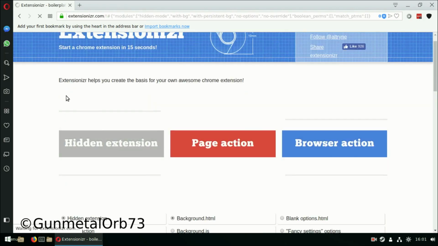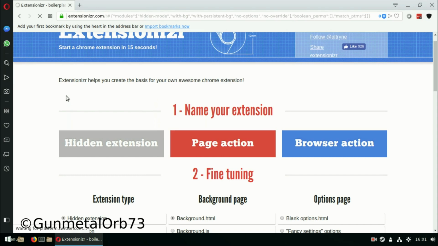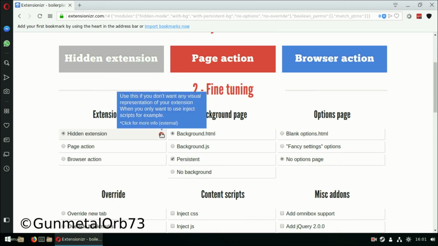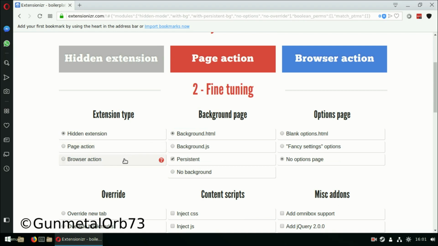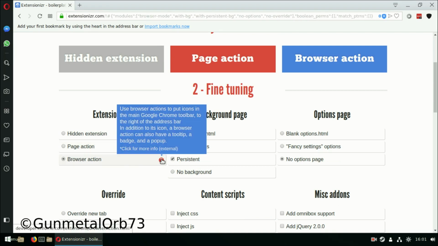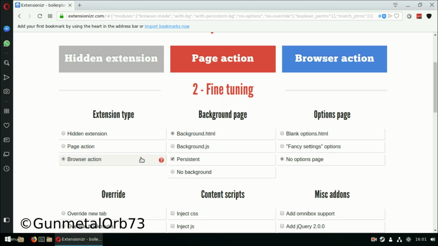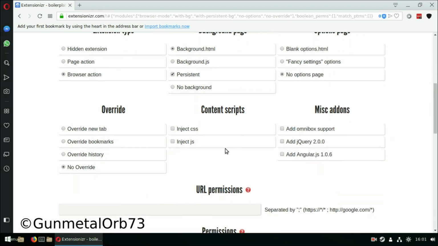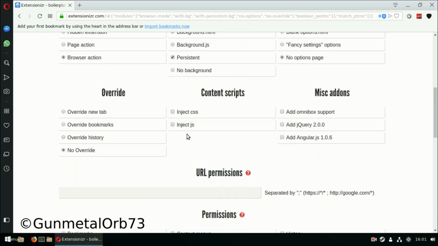So extensionizer is basically a boilerplate. It won't create the extension for you. It'll basically give you the basic template and information you need. You can hover your mouse over the options to see what kind of each one it is. For me, I want it to be a browser action. I'll keep it as HTML. No options page. You can also have it inject CSS or JavaScript.